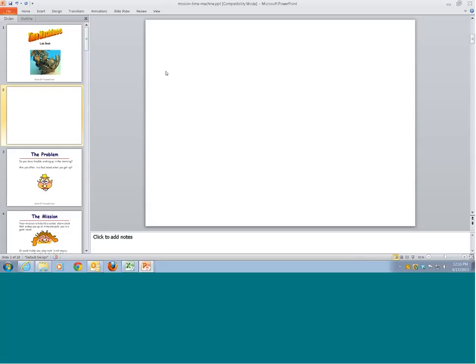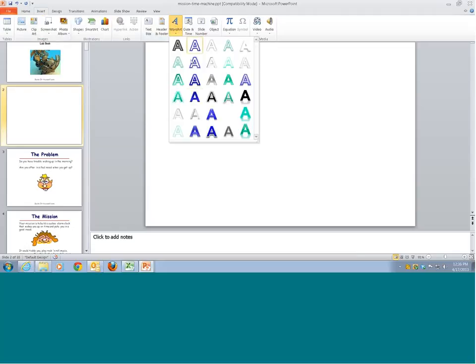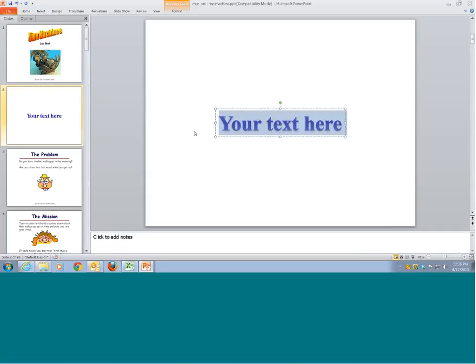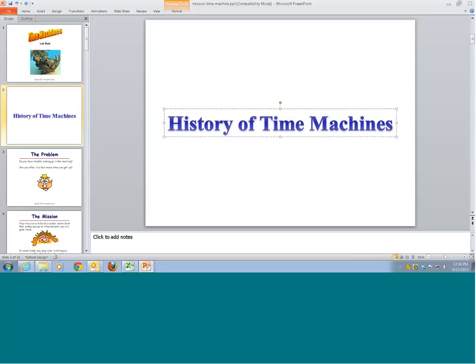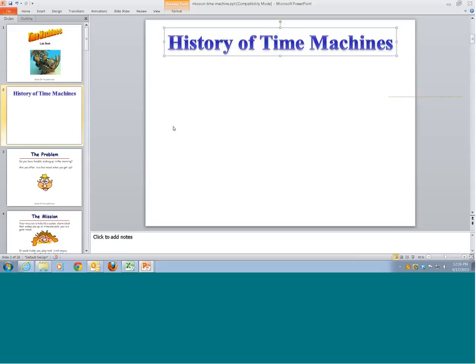Okay. So if you click on the blank slide and then you want to add a title, you're going to go to insert. This is something you've done before in your lab book. Insert word art. Pick a nice text and then type in history of time machine. And then we'll position this at the very top of our screen by grabbing the corner of it and dragging it to the top. So right now your slide should look like this.